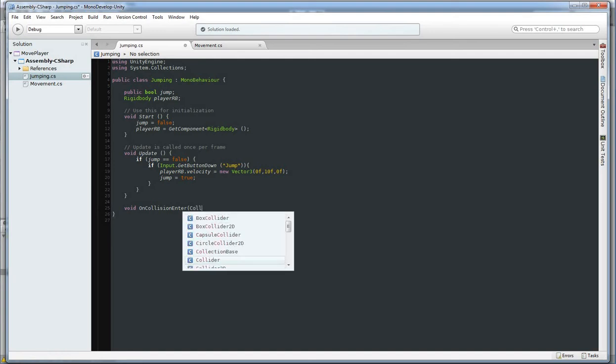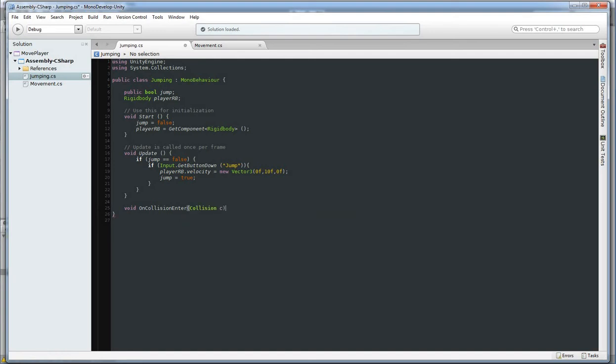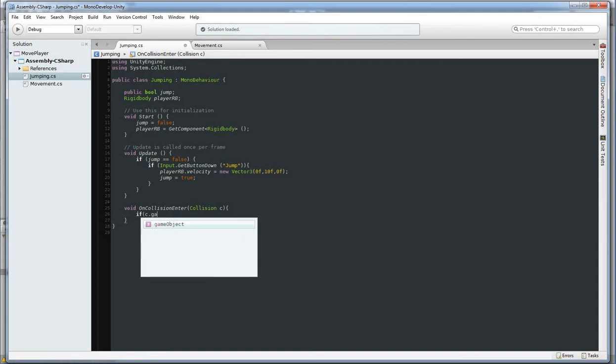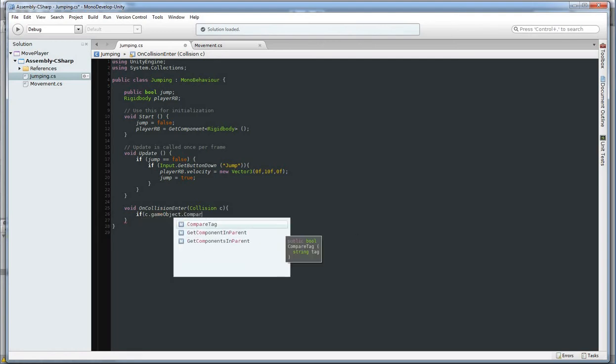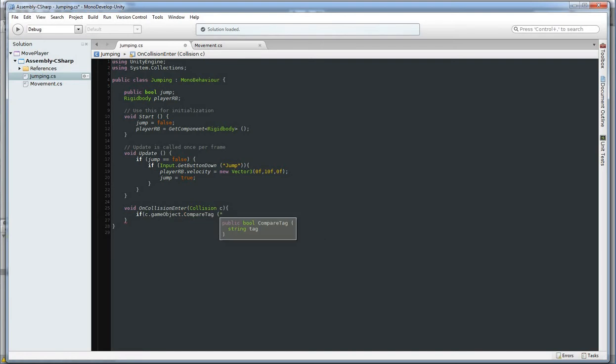And we're going to set a Collision c, calling the collision c. Alright, so we're going to have an if statement, if c.gameObject.CompareTag, and then in parentheses and quotes we're going to type Ground. And this will access the tag of the plane that we're supposed to be touching. Alright, jump will equal false.